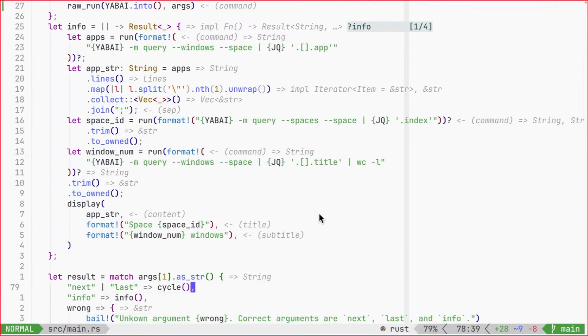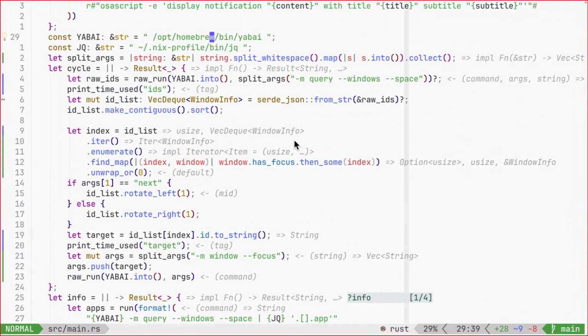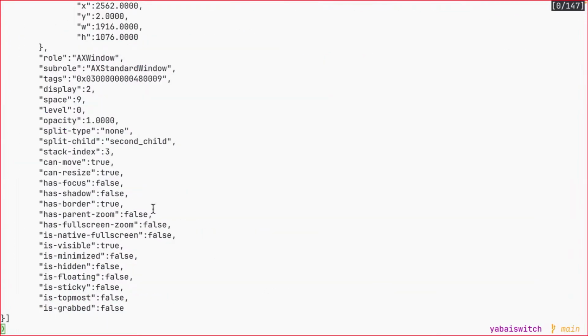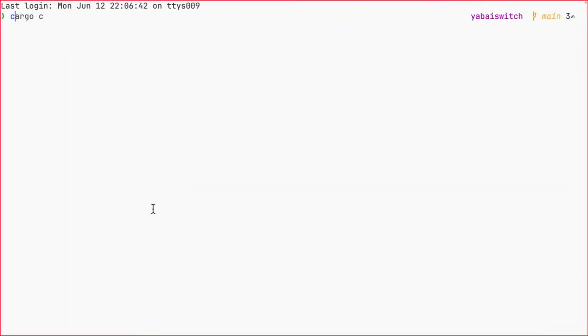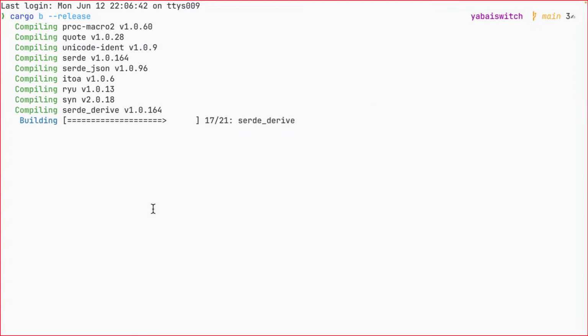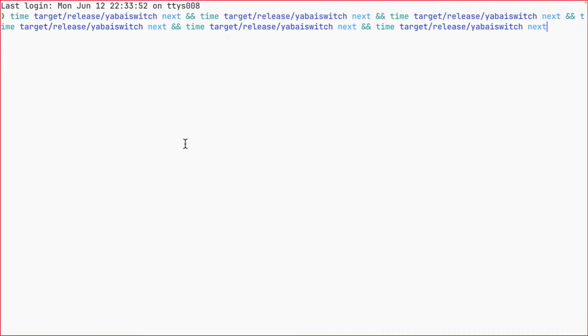Okay. Now we are using zero-copy JSON to deserialize the output from Yabai plus this command, and we are not using the bash wrapper. Let's see whether we have some performance difference or whatnot, or whether it runs at all. Yes, now it compiles really slowly. So let's prepare the time command.